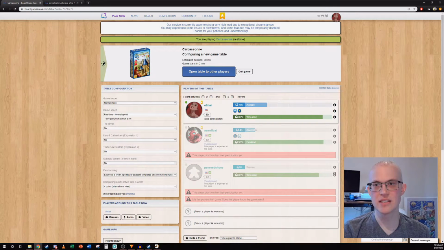And here you can see that these two players are invited, but they haven't arrived yet because they're not online. They're my friends, but they're not online right now. So when they enter the table, they will stop being grayed out and they'll be colored in just like this.